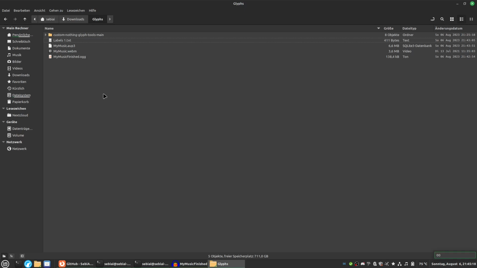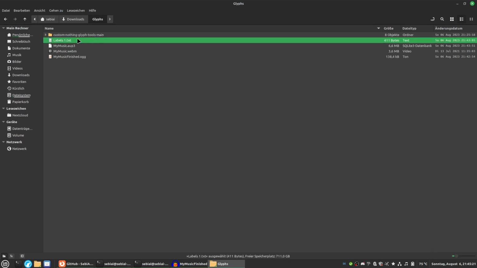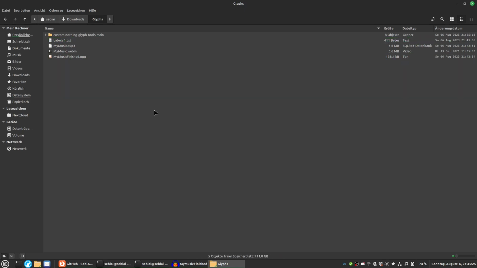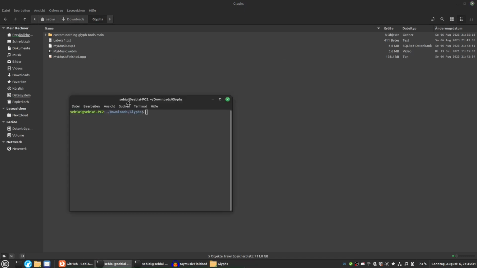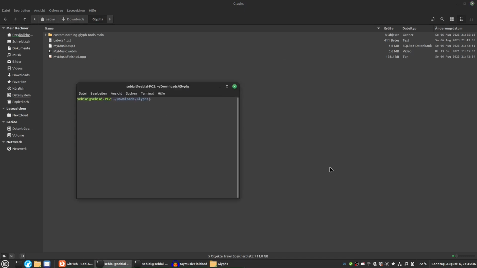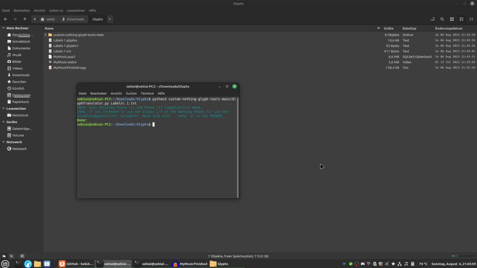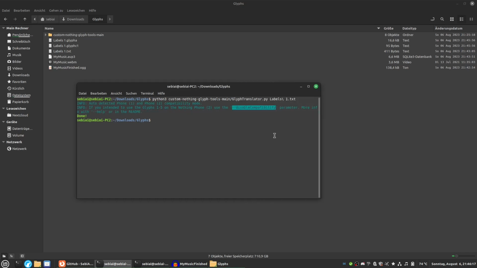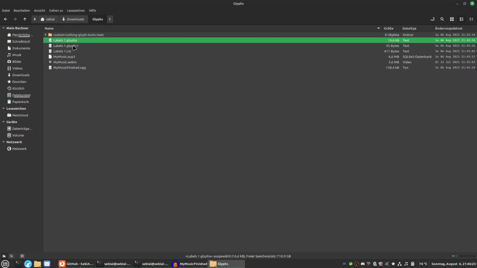Now you can use my scripts to save the labels you made to the audio file. But first we need to convert them to the right format. To do that, I need a console window. Then we convert the labels to the glyph format. Python 3, the GlyphTranslater, and pass to the GlyphTranslater the labels file. If you are using the compatibility mode, then just ignore this information. If you're using the font mode, then please append this option to the arguments at the end or before the labels file. So now you've got 2 more files.